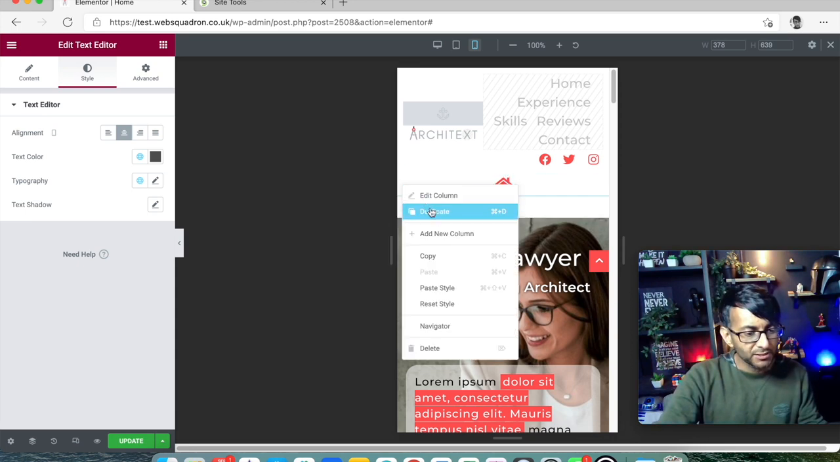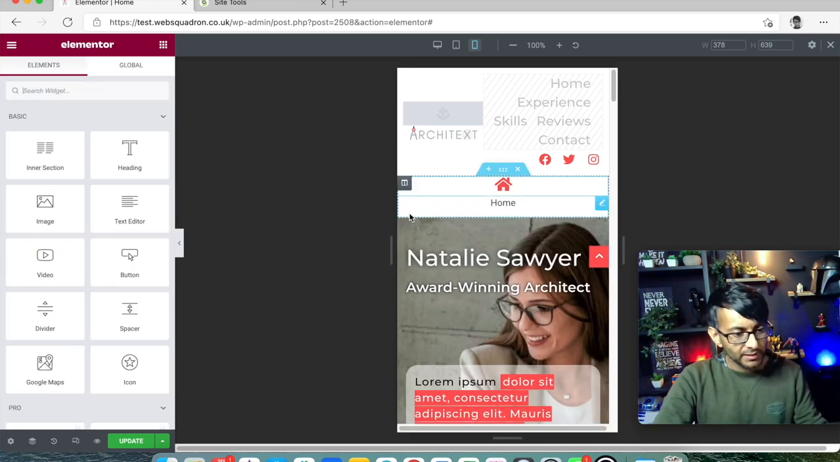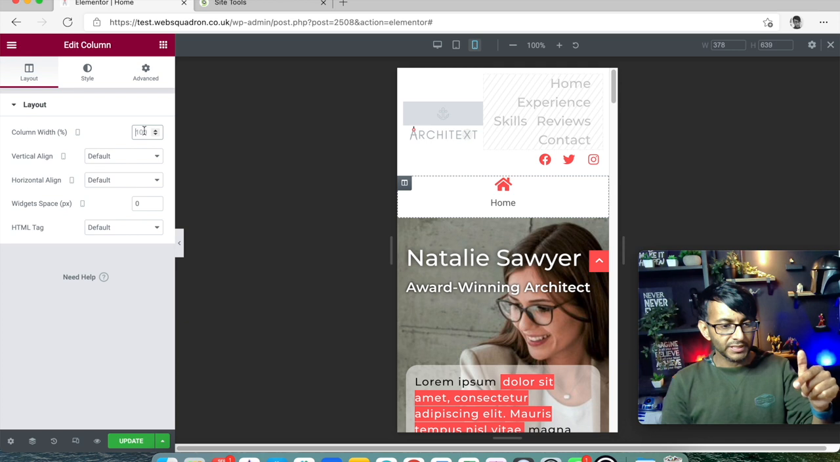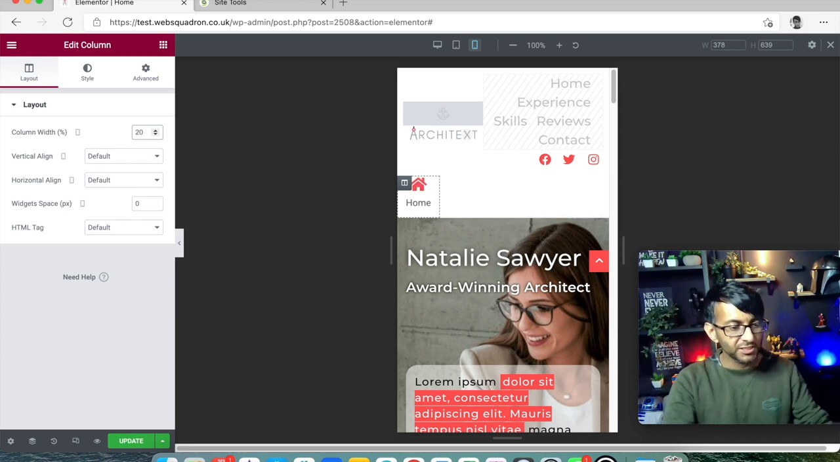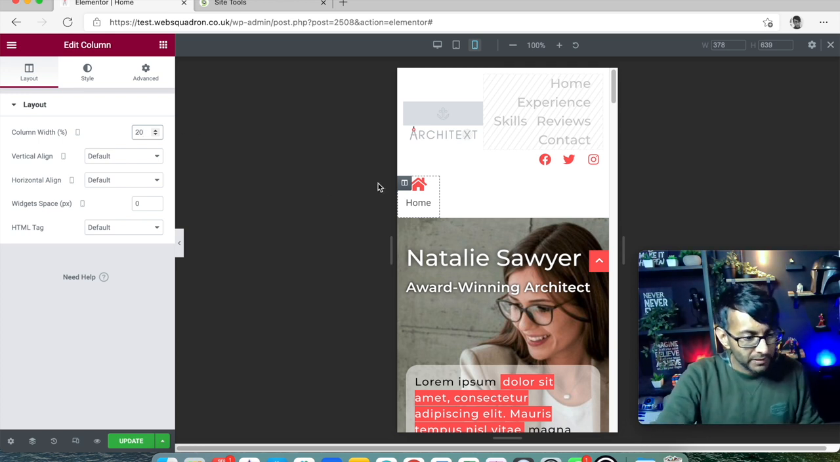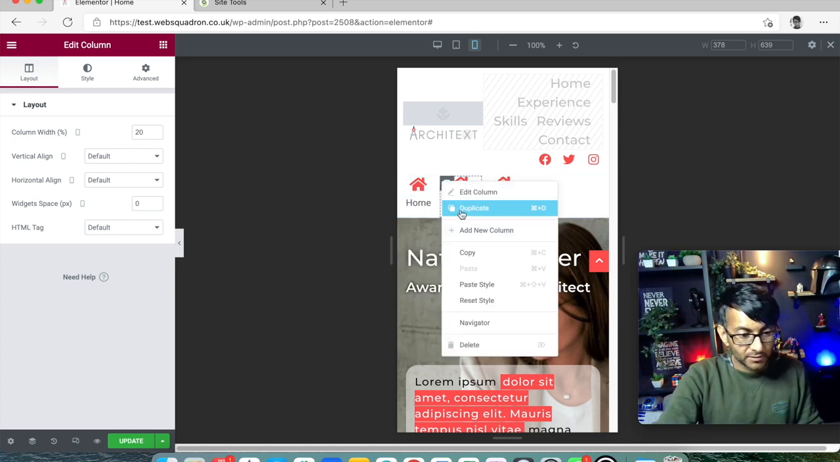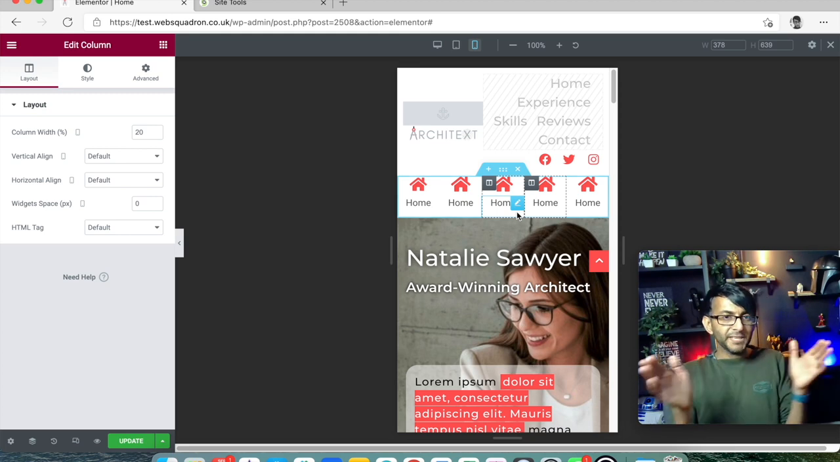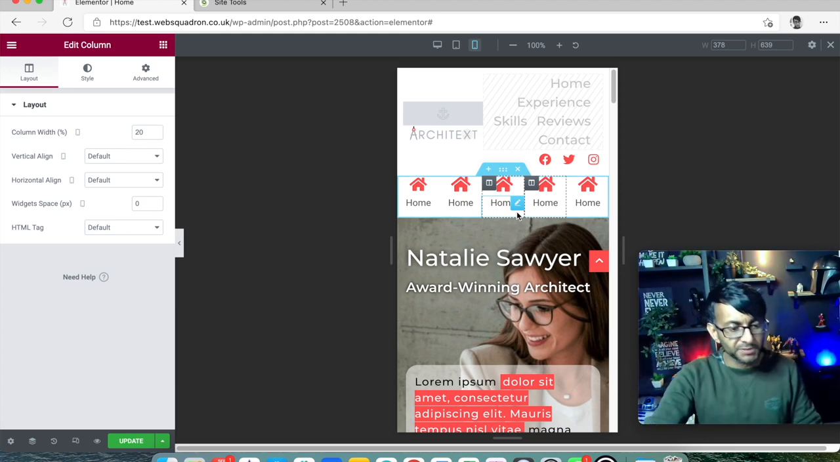I'm now going to add in a layout. I'm going to make this 1, 2, 3, 4, 5 columns. They each need to be 20%. So I've now shrunk the column width of that layout to be 20%. I'm then going to duplicate. And I'm going to duplicate. So no matter how big or wide it is, it's always going to be 20%.